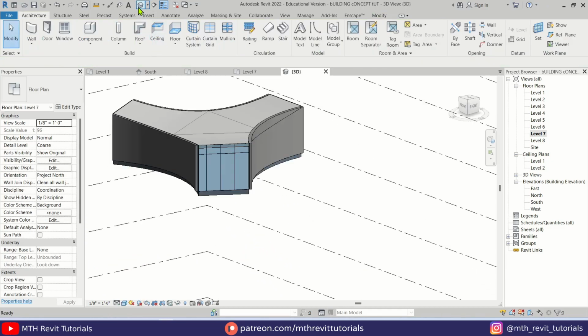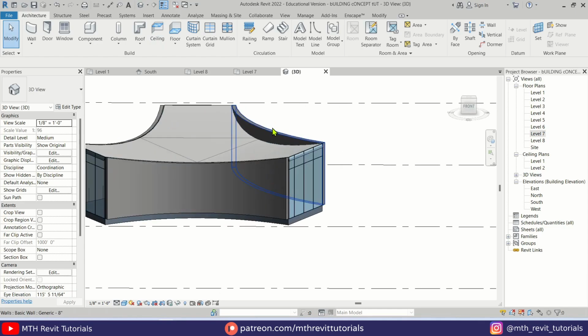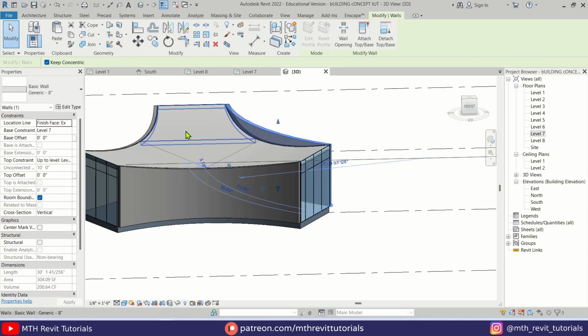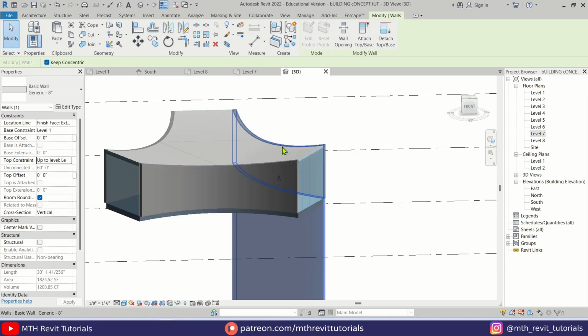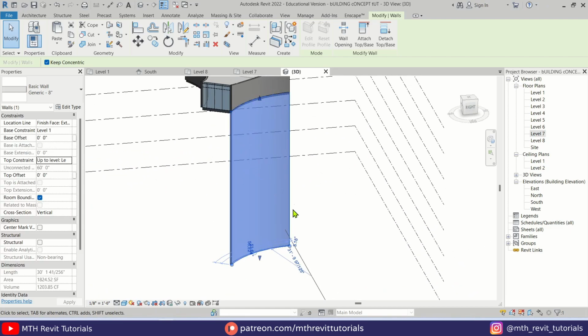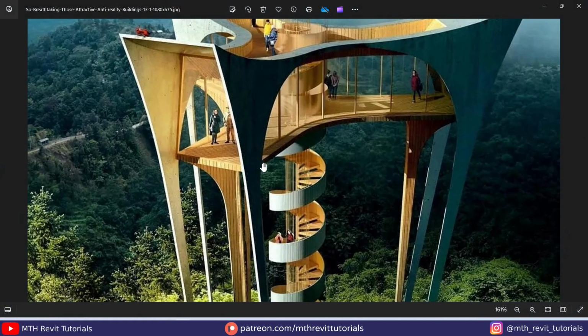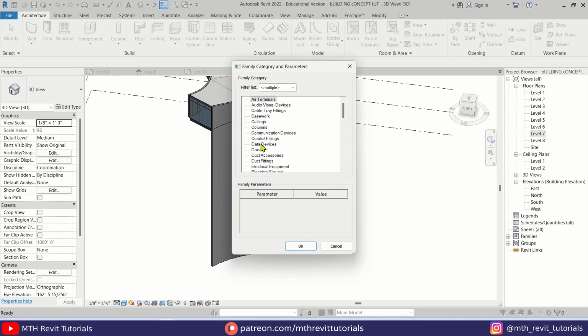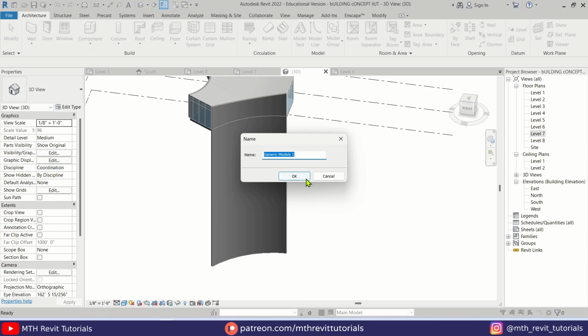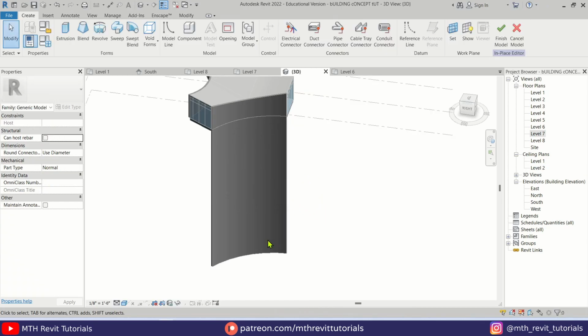Perfect. Let's go back to 3D, and here we have this wall. Let's select that and change the base constraint to level 1 and the top constraint to level 7. Perfect. Now to create this opening here, we can use void. So let's go here and select model in place, and I'm going to select generic model from this list. Click OK. OK again, and first we'll create a reference plane on this face here.